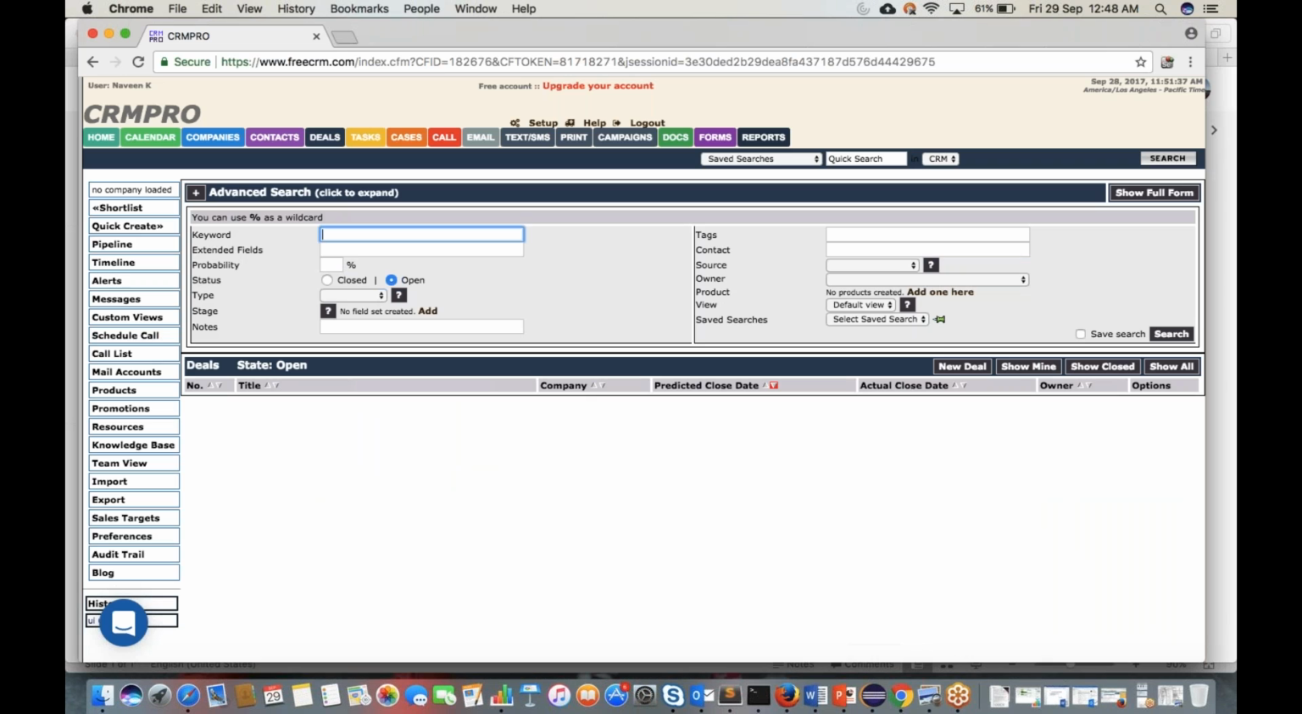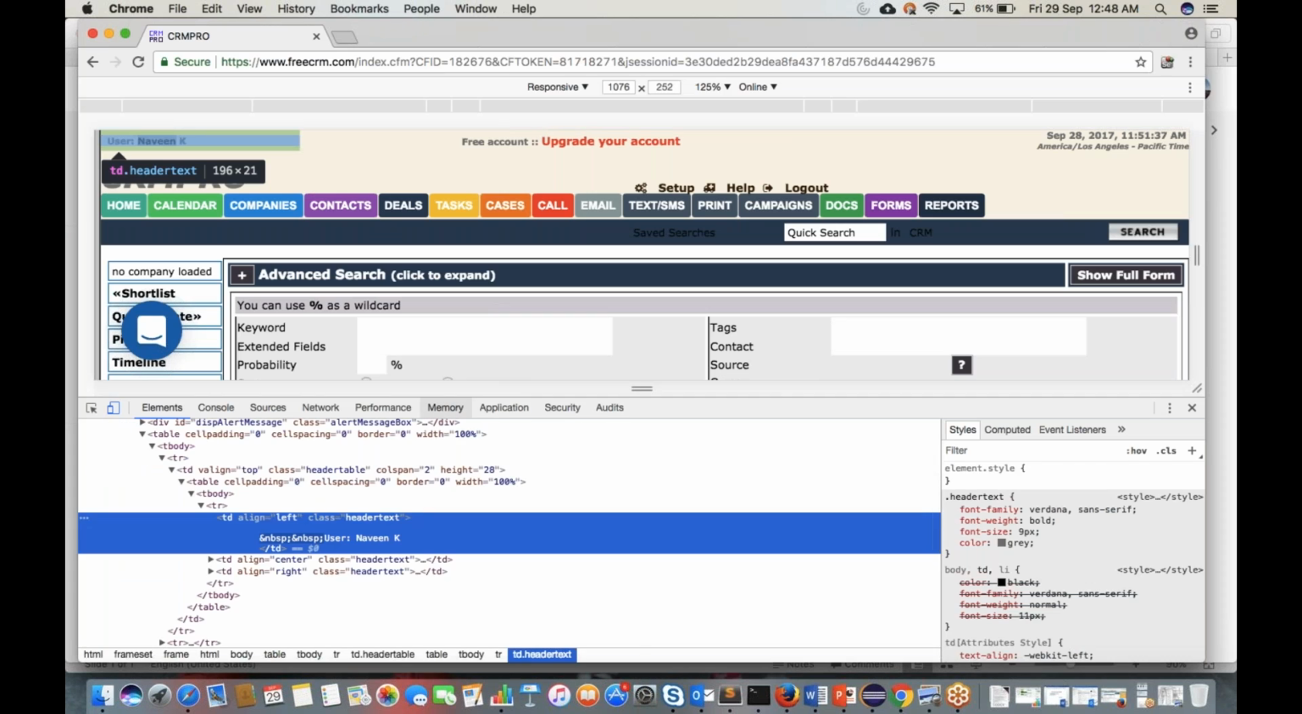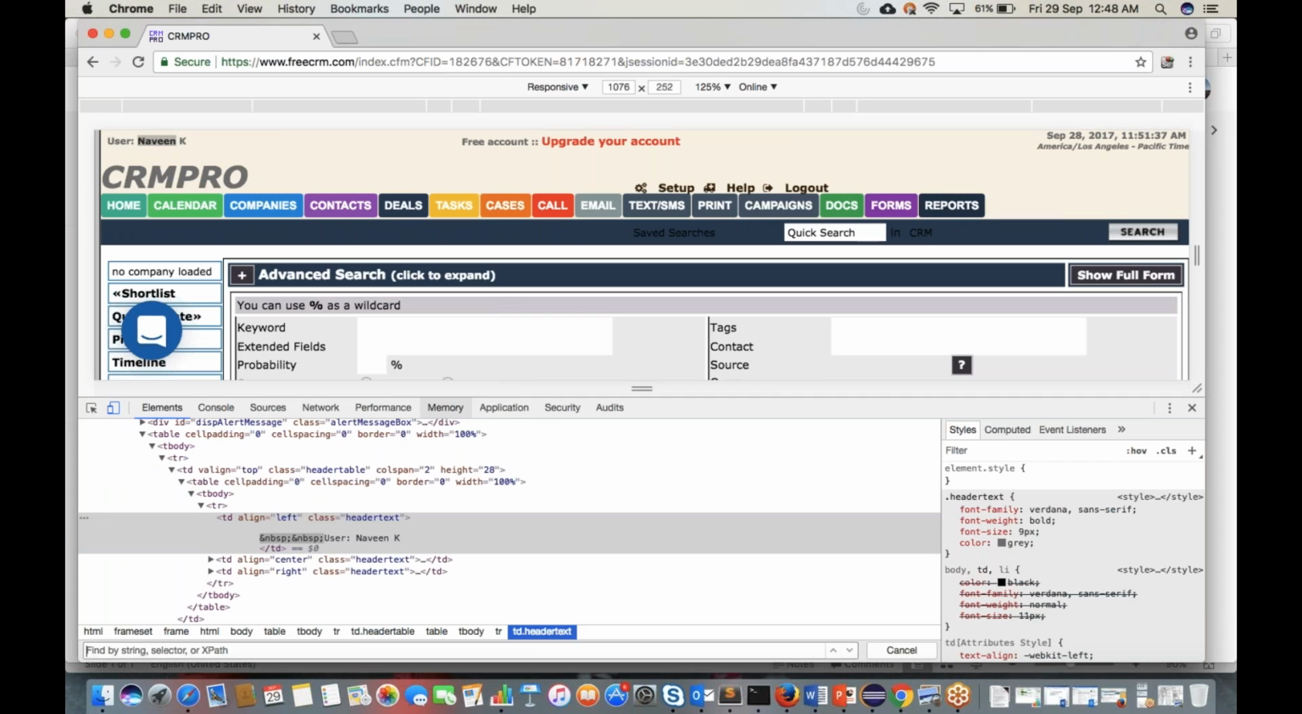I'll check. Okay, so I'll inspect this and Control F, Control V. See, this is a correct XPath. Now, what is the problem, guys? See, there is a frame in the application.